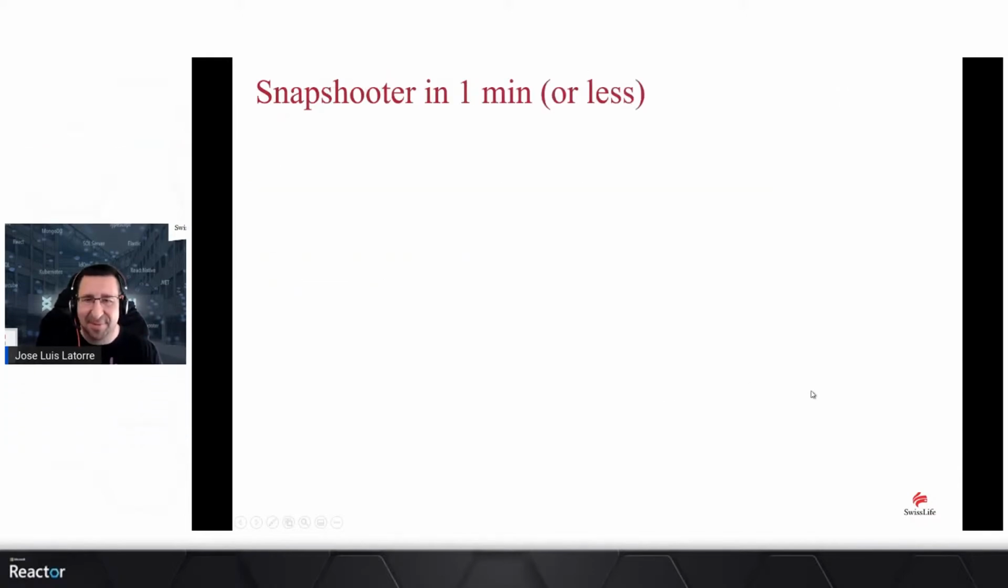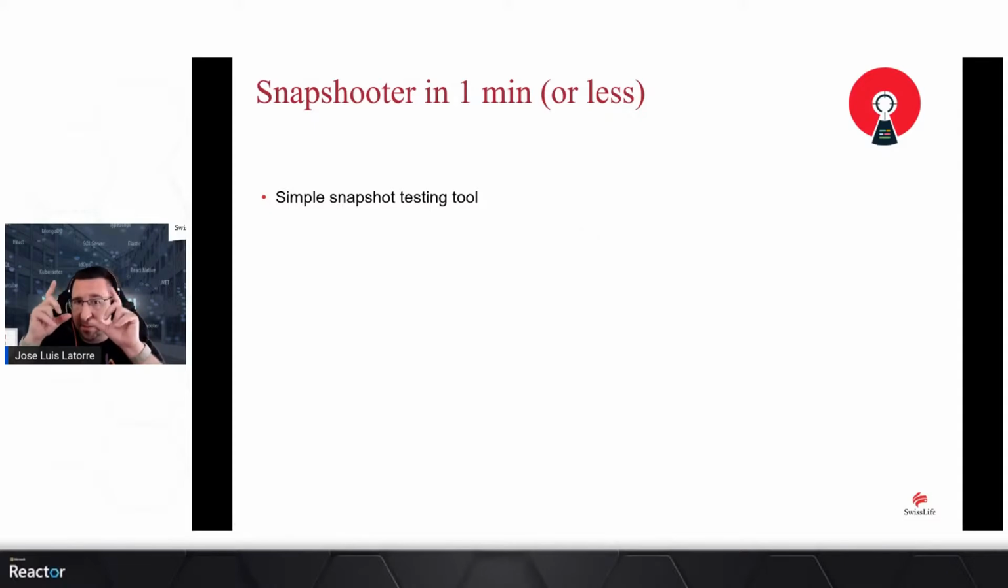All right, so let's take a look at Snapshooter in 1 minute or less, at least the overview, I promise. Snapshooter has this cool logo, and in a sense it is a very simple snapshot testing tool. By a snapshot, we understand that we take a picture of whatever. In this case, what we usually think of is a data structure that can be simple or complex, with nested properties and objects.